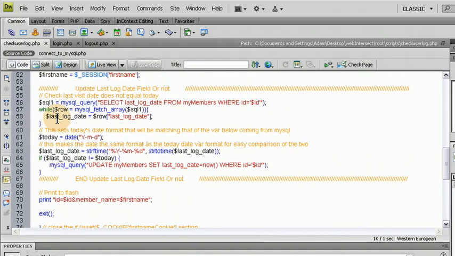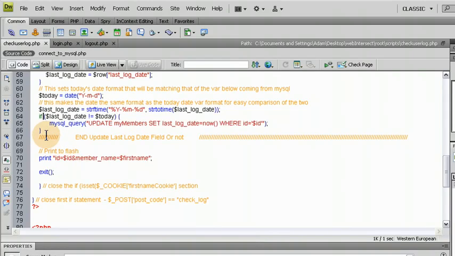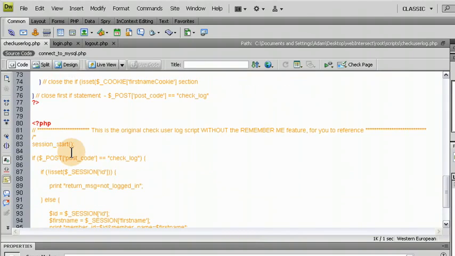So basically what we're saying is if their last log date does not equal today, we're updating it to today in case they happen to be using cookies, because they're not using the regular login functionality that somebody manually logging in would be. So that's what that means. You have to make your check user log script a little bit smarter if you want to use cookies, if you want to set cookies for your users so they don't have to continuously log in. It just has to be set up a little bit smarter, and that's pretty much it. That's all I added to that code.